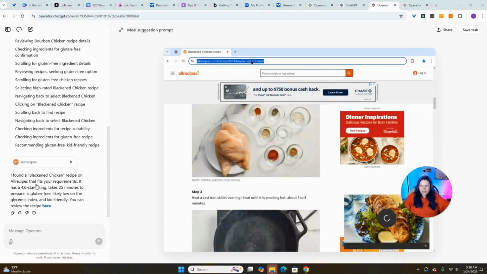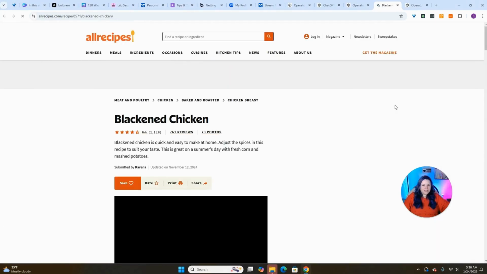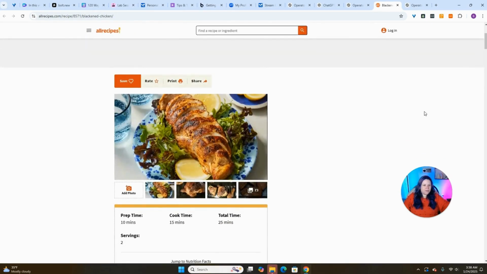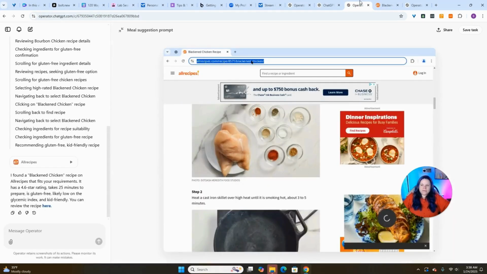Okay, so now we have blackened chicken recipe, fits my requirements, 4.6 stars, takes 25 minutes to prepare, is gluten-free, likely low on glycemic index, and kid-friendly. And then I can click and it's going to come up to that. So fantastic. I think one of my favorite use cases for this is just to be able to save time with not having to think about these things.